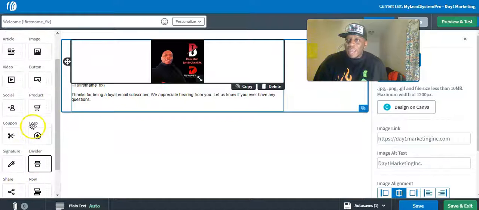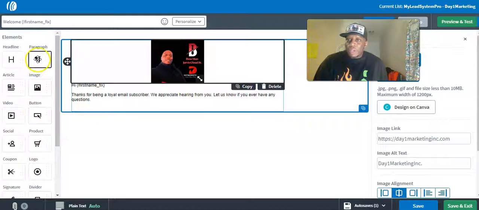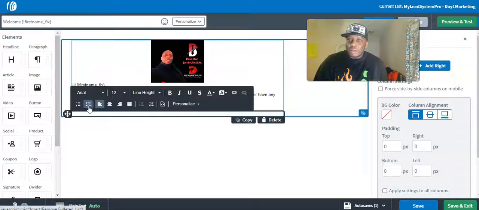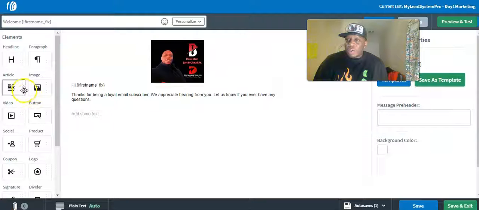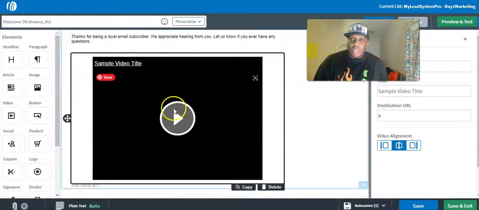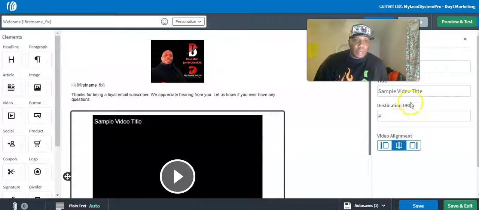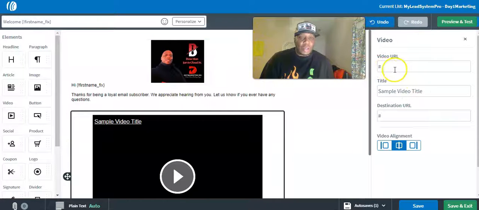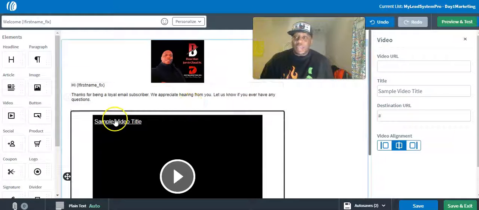If I wanted to add text, I would go here to the text. I can add text, which I have text here. If I wanted to add a video, I can add a video. And simply on the video here, you will see that you have the URL of the video that you will add from YouTube or Vimeo, the name, and then the destination where you want the video to be redirected.